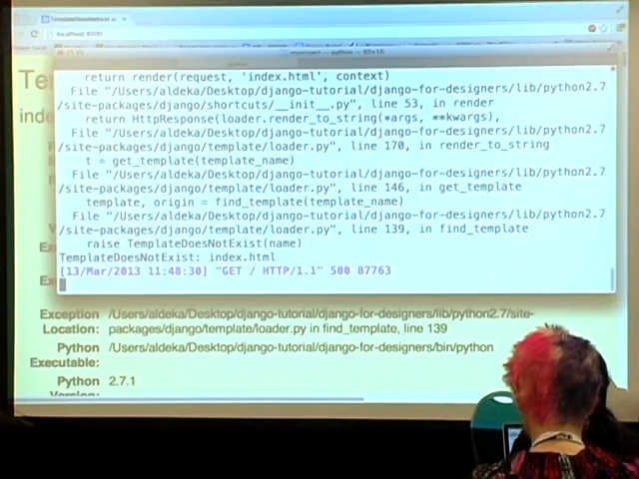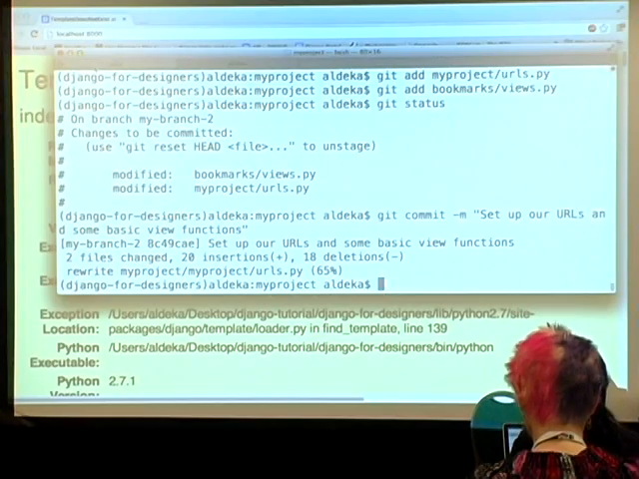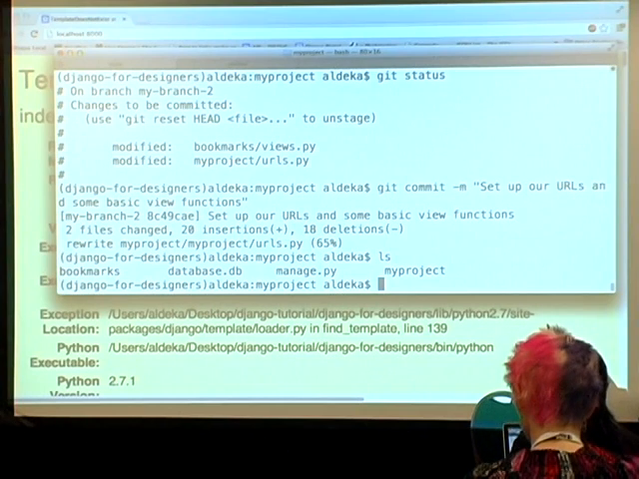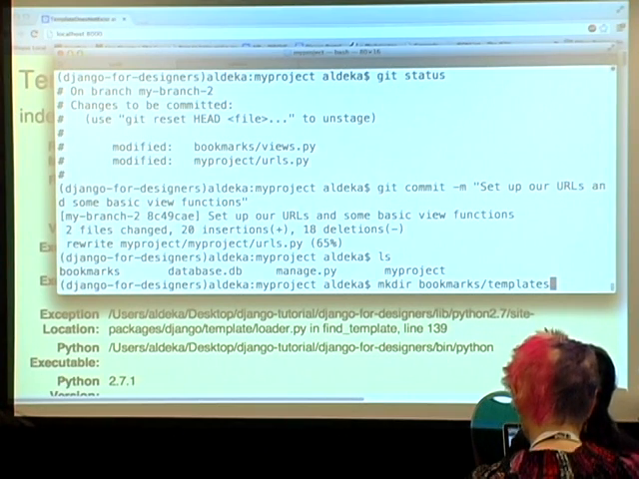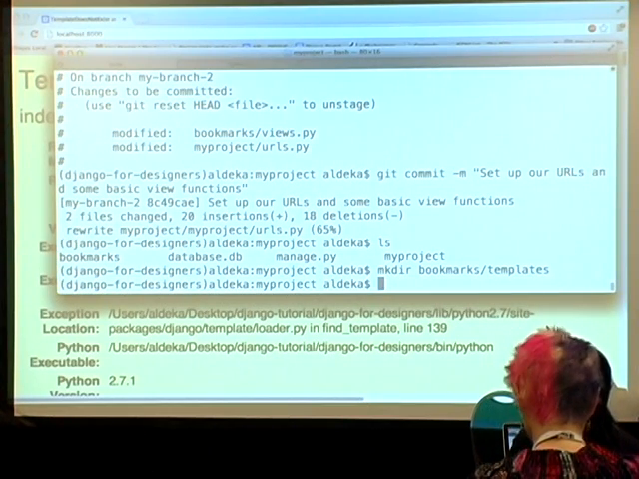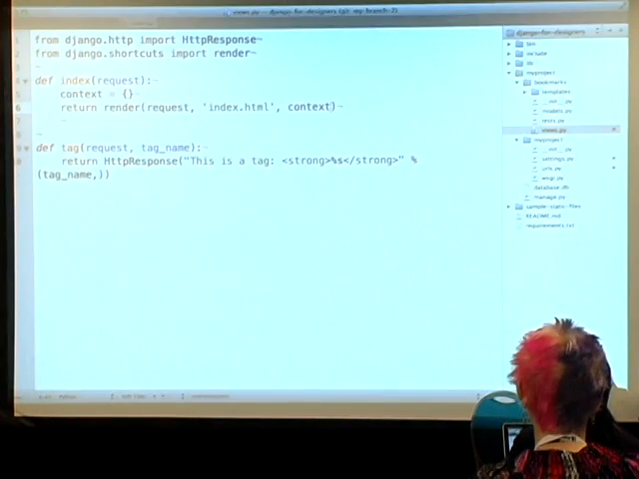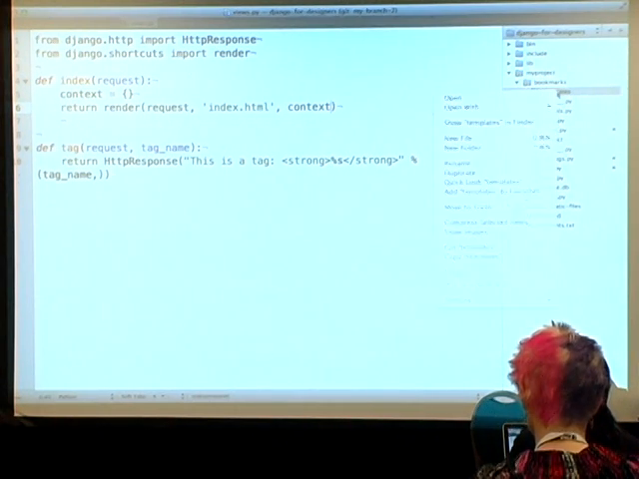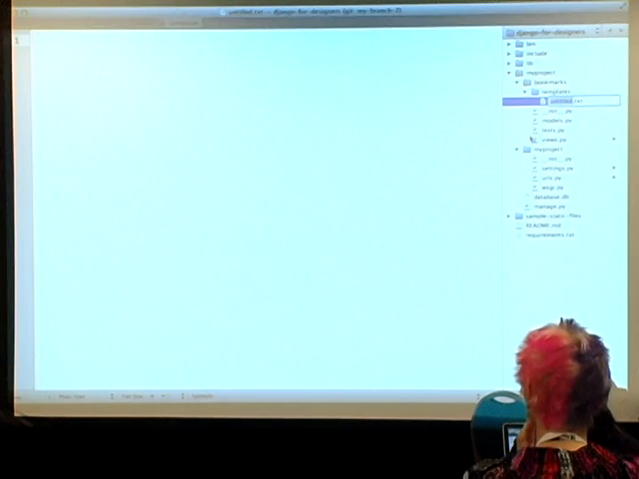From the command line, we are in my project. We need to make a directory called templates inside of our bookmarks app. So we can do that by typing mkdir bookmarks/templates. You can see our folder here, yay. It doesn't have anything in it, so let's make a new file.